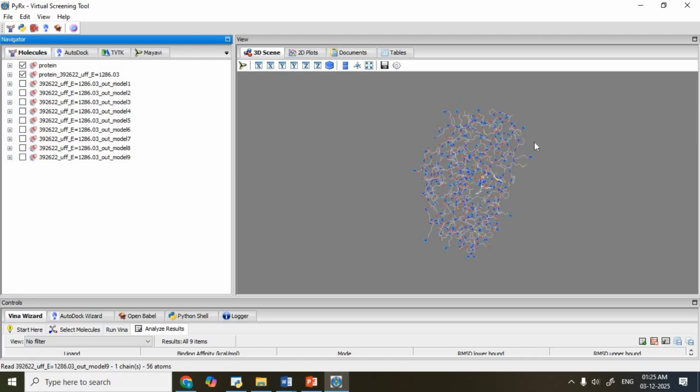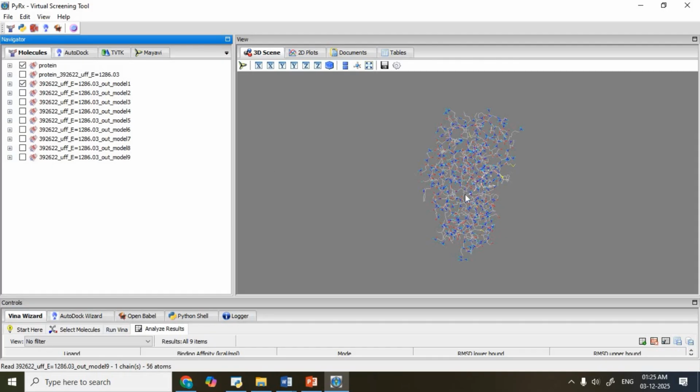Here is clearly shown. Okay, now this is the second position. This one. Okay, model number 2. Now this is model number 3. Okay, pose basically. This is the fourth. This is the fifth, sixth, seventh, eighth, or ninth. Total 9 positions. Means this is your active site. All the protein ligands are bound at this position.